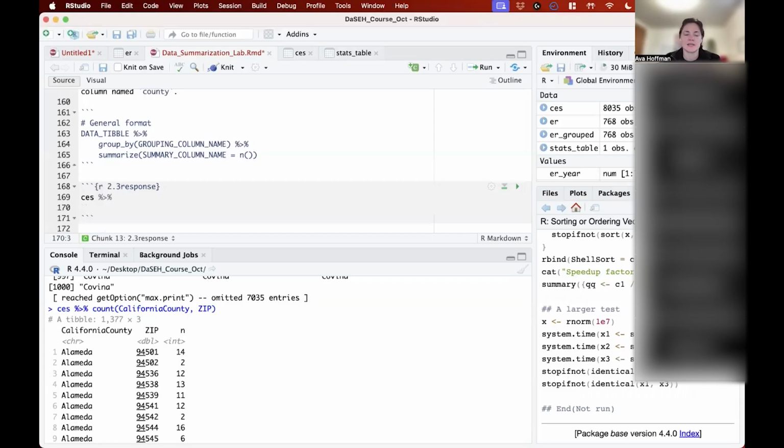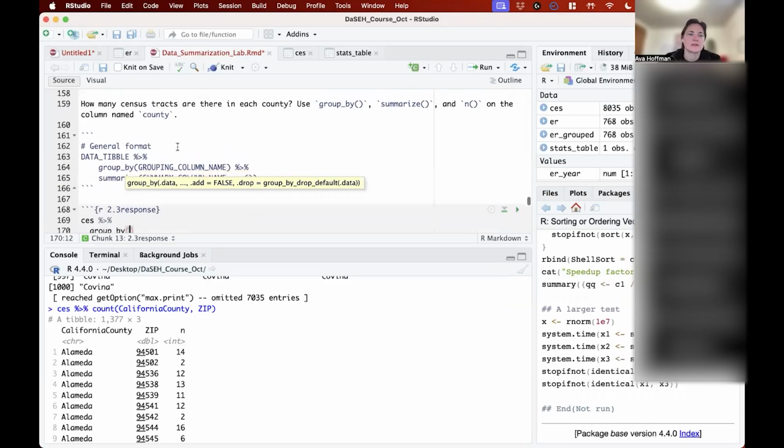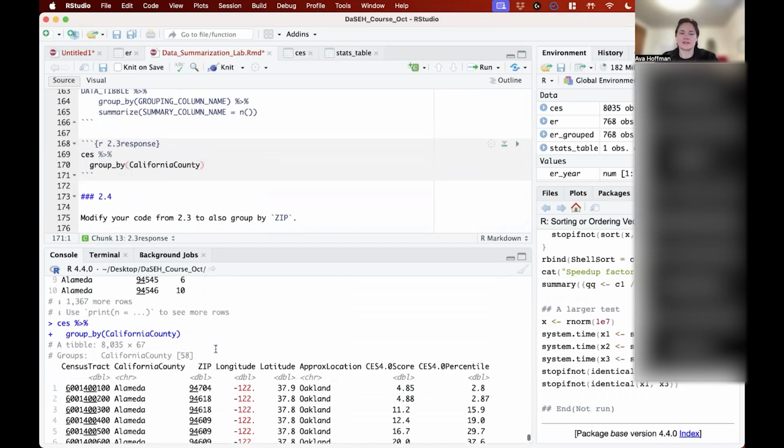All right. So let's take this into group by. What do we want that grouping variable to be? We wanted to do it on the county, right? It's not actually named county, it's named California County. And so if I run that, it doesn't actually do anything to the data, but it shows me that it's got a grouping now. So that looks pretty good.